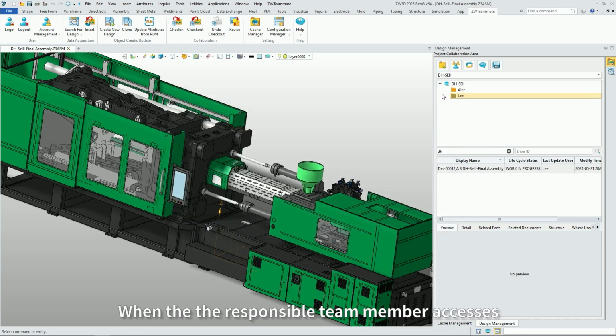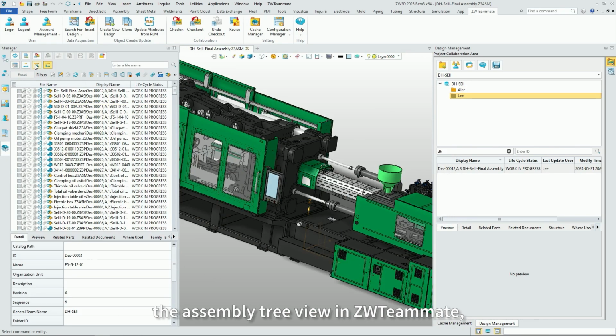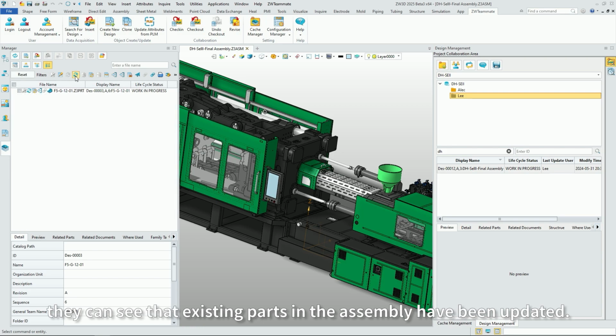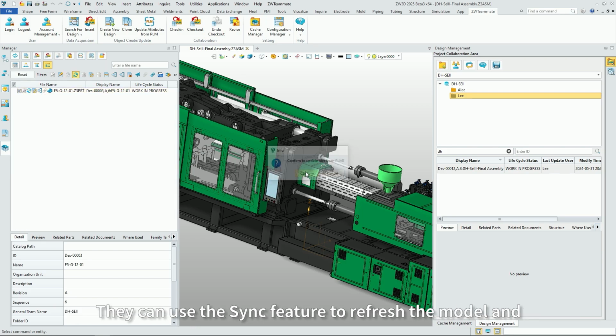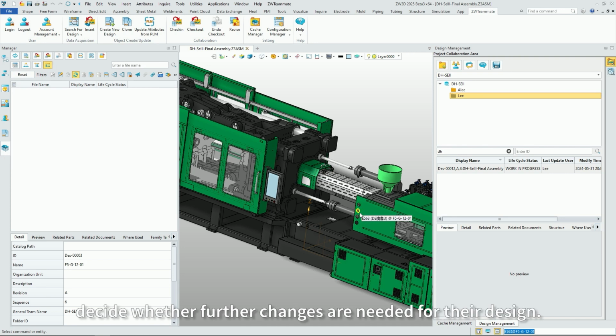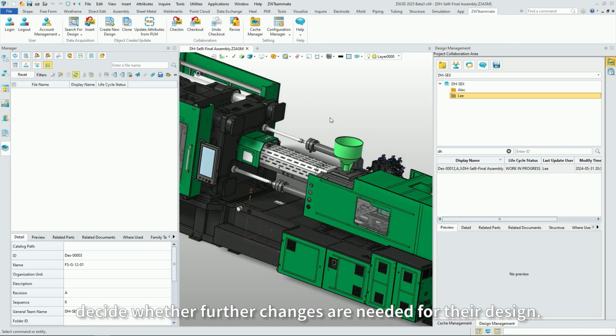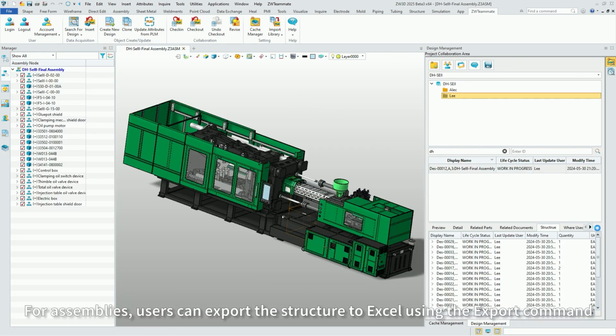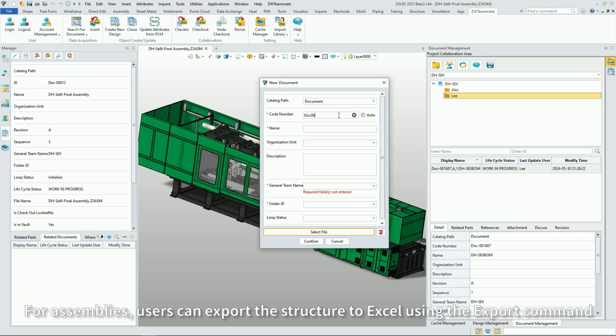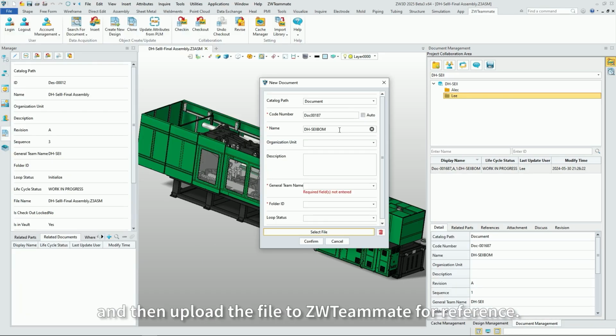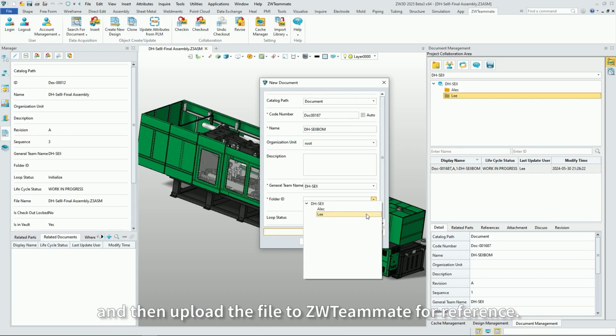When the responsible team member accesses the assembly tree view in ZW3D, they can see that existing parts in the assembly have been updated. They can use the Sync feature to refresh the model and decide whether further changes are needed for their design. For assemblies, users can export the structure to Excel using the Export command, and then upload the file to ZW3D for reference.